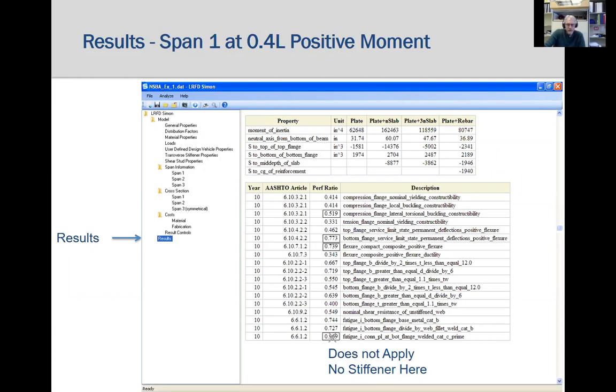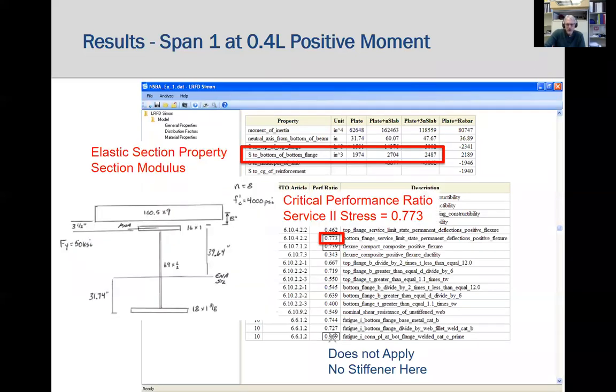Having taken care of these two little caveats, the maximum performance ratio is 0.773 by the service II design requirement at the bottom flange. This is slightly larger than the strength I performance ratio of 0.739 just below it. And this is typical in positive moment regions of straight composite steel bridges, when the positive moment section is considered to be compact. So the final result is that the positive moment region in span 1 has a maximum performance ratio of 0.773 from the AASHTO service II limit state. The input design works at this location.